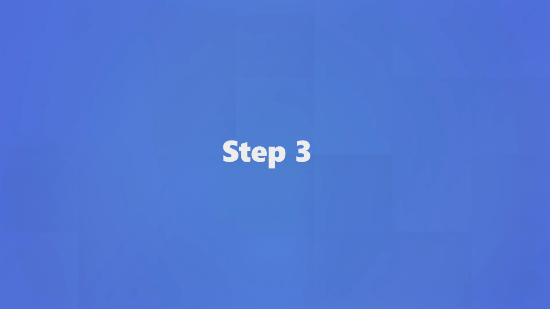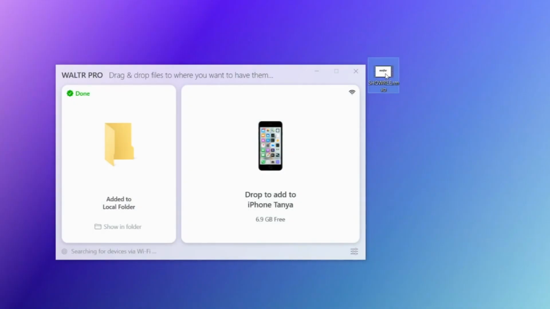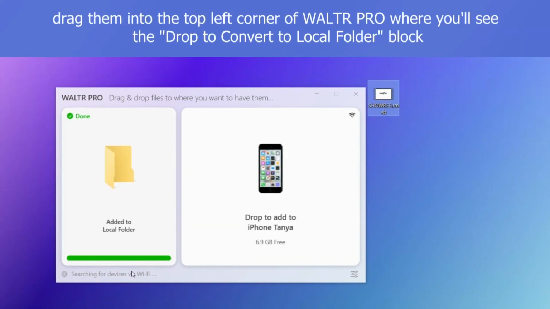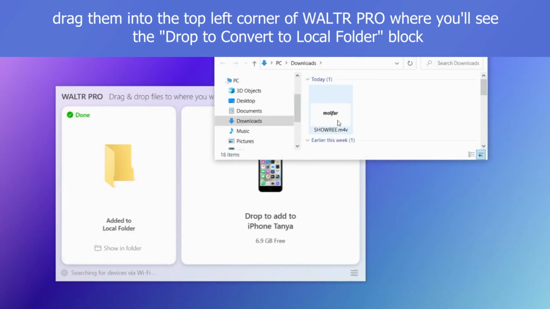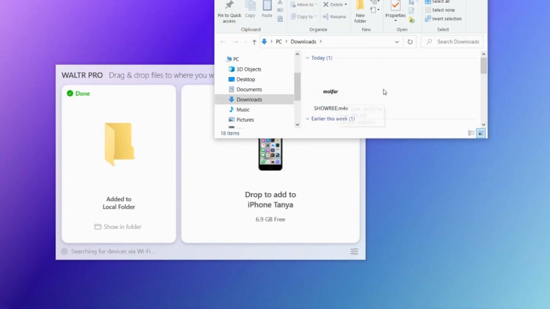Step 3, convert your file with ease. From all the steps, this one is by far the easiest and fastest. Just locate the file or files you want to convert and drag them into the top left corner of WALTR PRO where you'll see the drop to convert to local folder block. By dropping your file there, it'll land in your computer's native folder.